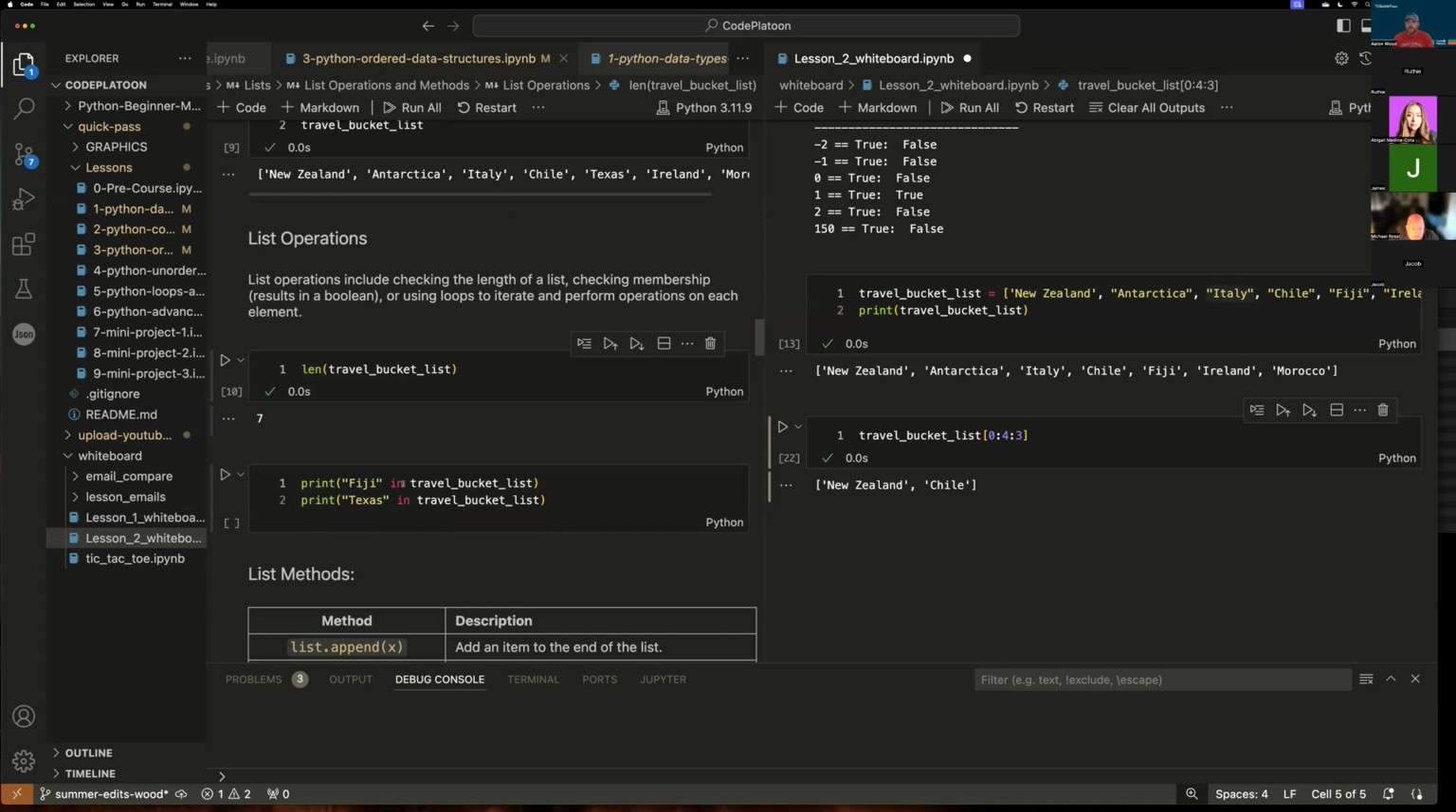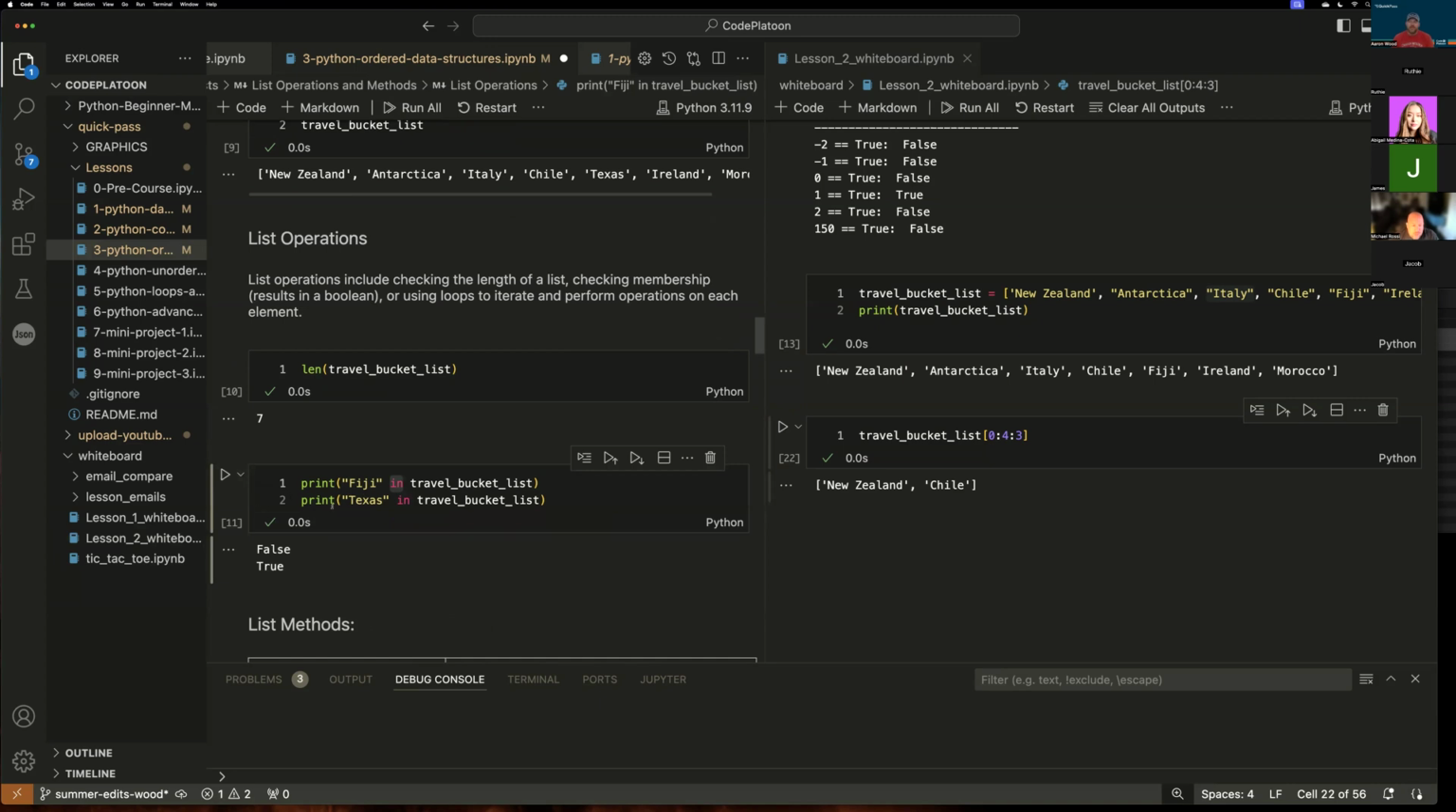All right, and if you remember from yesterday's lesson, we talked about those membership tests, right? So we have the in word here. So print Fiji in travel bucket list, then print Texas in travel bucket list. Well, we know we replace Fiji with Texas, so Fiji is now false. It is not in the list, but Texas is, so that's true.